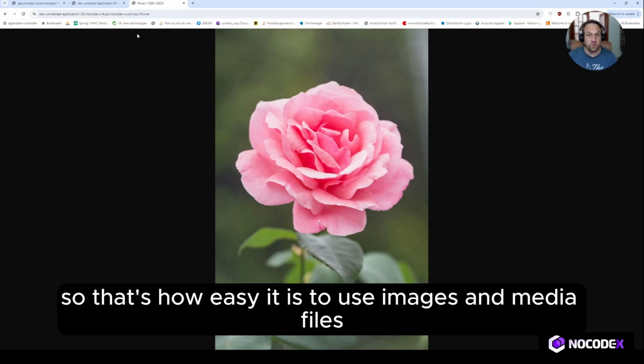Voila. So that's how easy it is to use images and media files within NoCode-X.